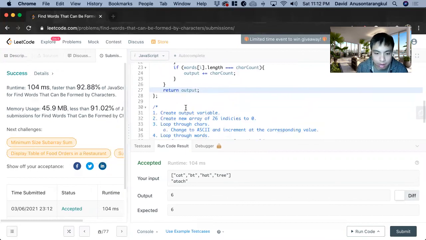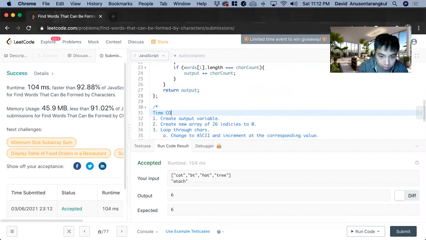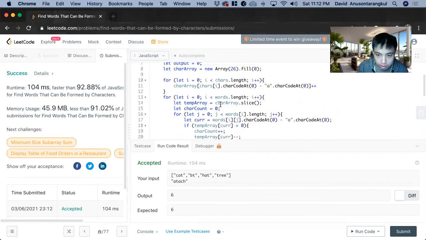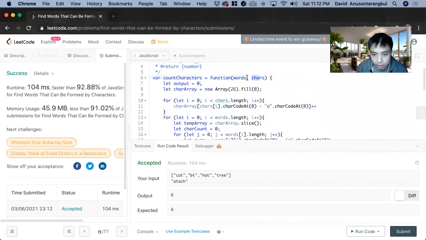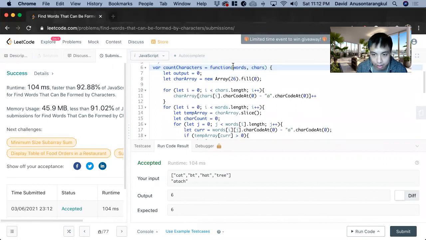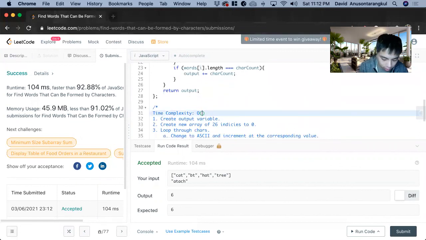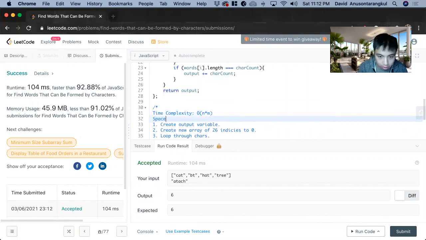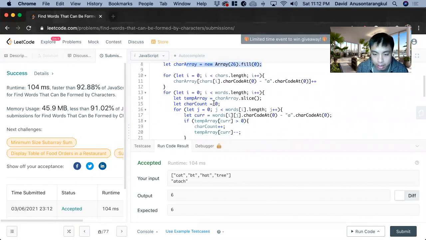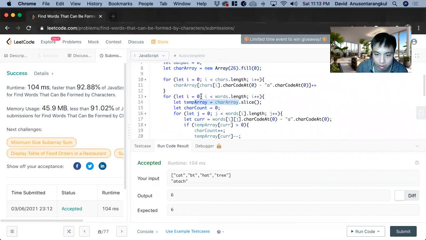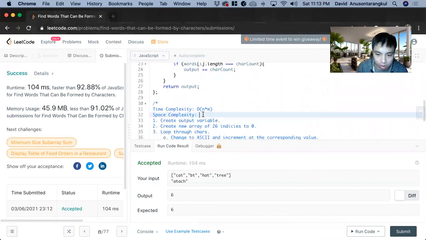Right, so the time complexity is going to be O of, since we're looping here, but chars is always going to be less than words, so it's going to be N, however many words are in there, and then the length of the longest word, so it'll be O of N times M. And then the space complexity: we're creating a constant variable here, and here we'll also create a variable, but this depends on how long the words are, so it's just going to be O of N. So that is how you solve this problem. Thank you.